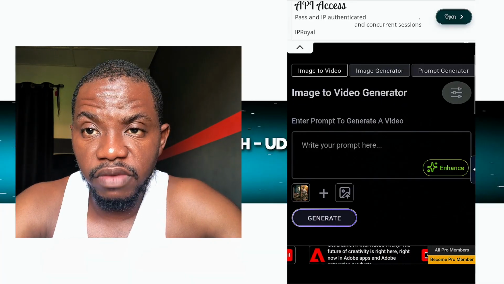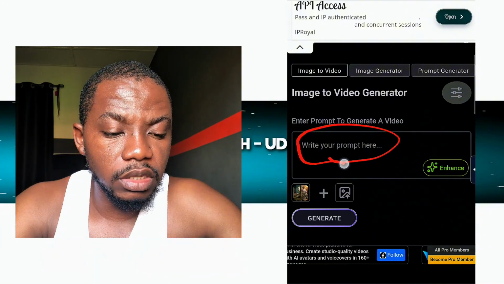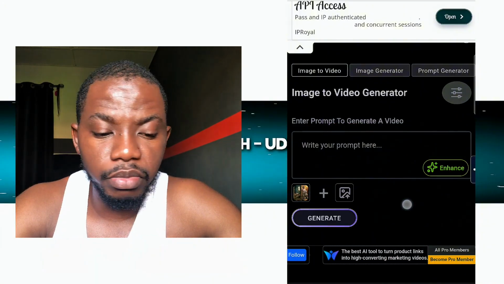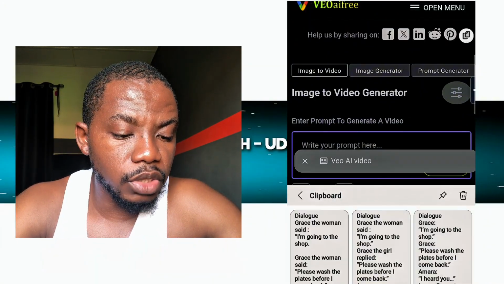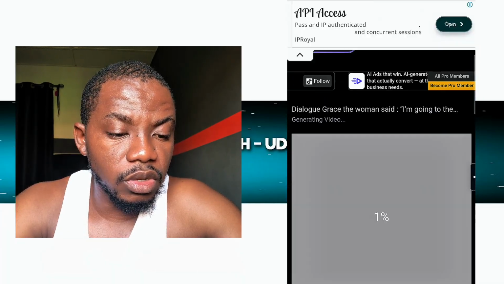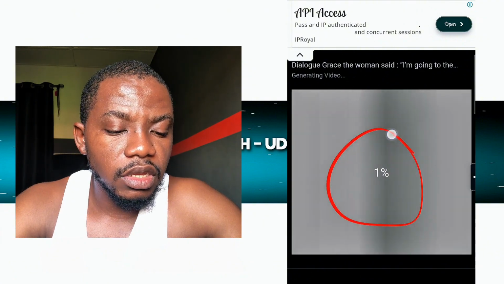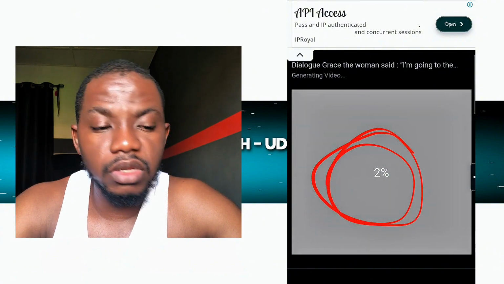This image is definitely going to come up here. Then the next thing you need to do is to click on this place that says write your prompt. Once you tap, you paste your prompt here. After you've pasted, the next thing you need to do is to click on generate, and boom, as you can see, this stuff will start generating here. So let's just exercise patience and see how the results will be.